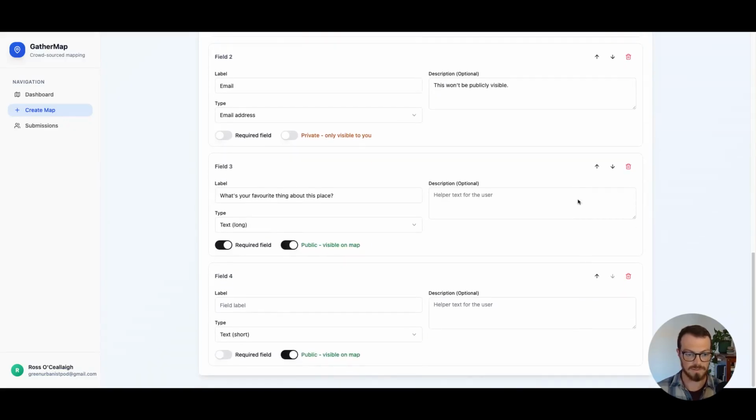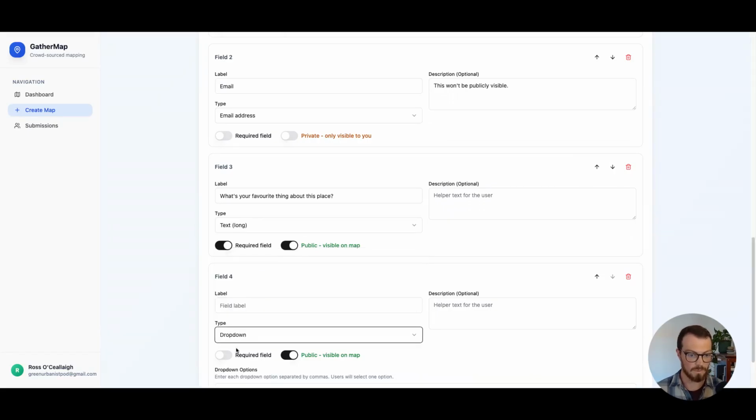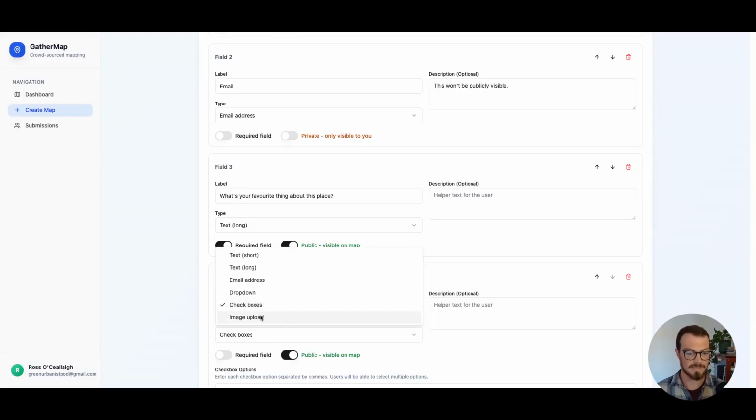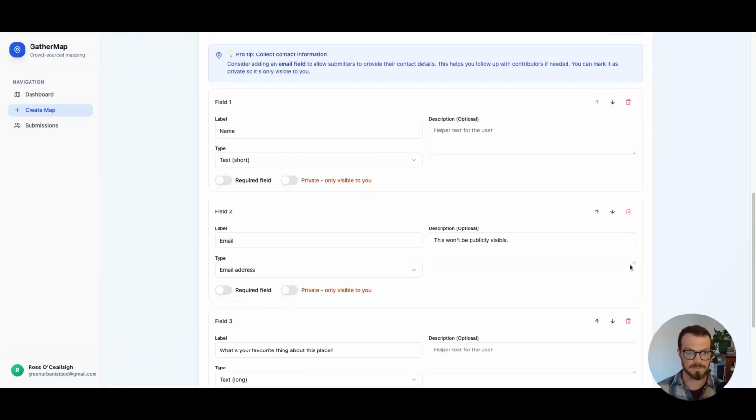Another useful field you can include is an image upload. You can also do a drop-down menu or checkboxes. Really just depends what kind of data you want to gather. So let's say we do an image upload. And if you add this, people will be able to upload a single image of their site or whatever you ask them for. Okay, so let's say that is all we need on this map.